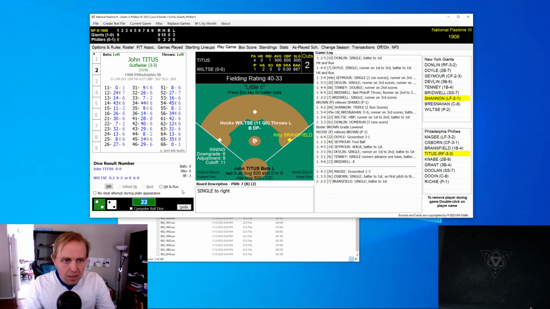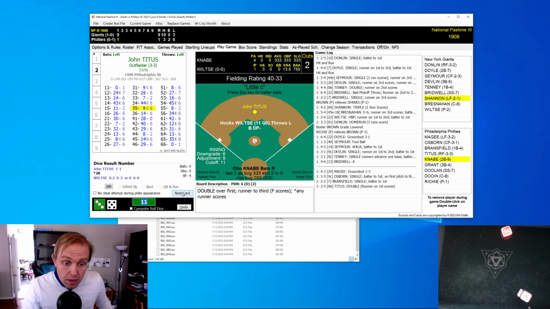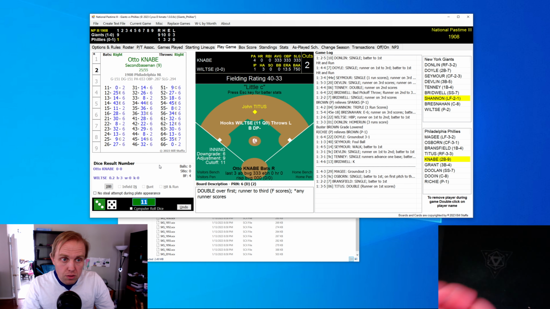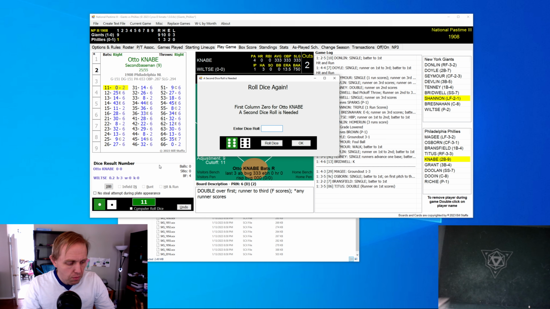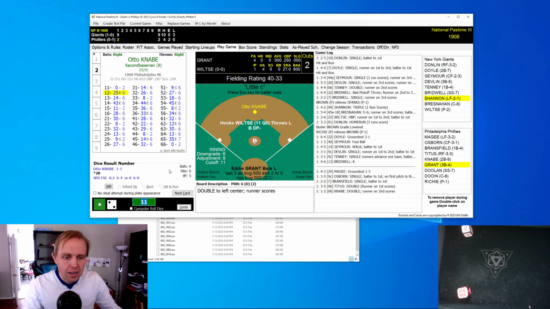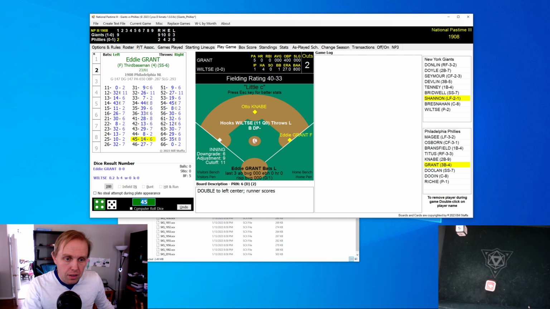Bransfield now gets a base hit, and here comes John Titus. Titus himself goes fishing. Wind must be blowing out here in Philadelphia. Titus hits a double, and that scores one. It's 1-9 now. Never say never. It might happen. It just might. Knabe now hits a double, and it's 9-2 Giants.